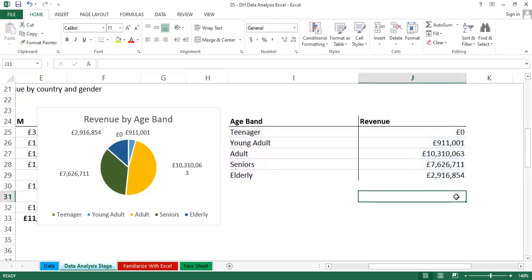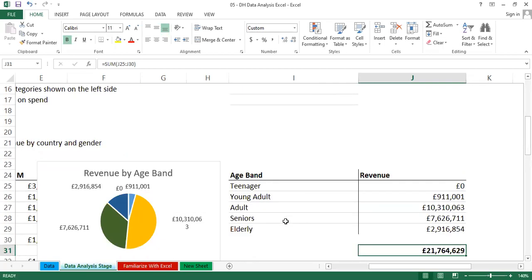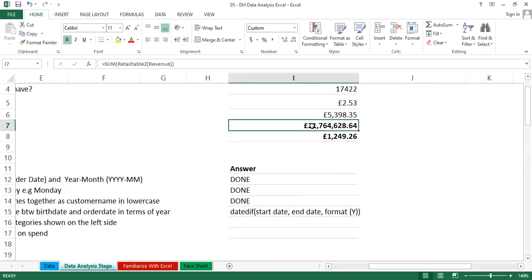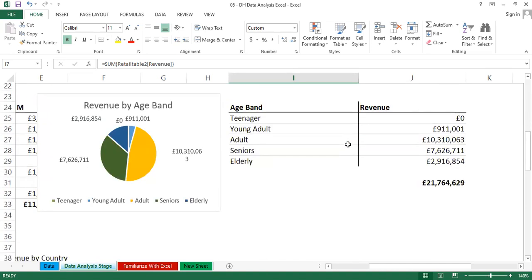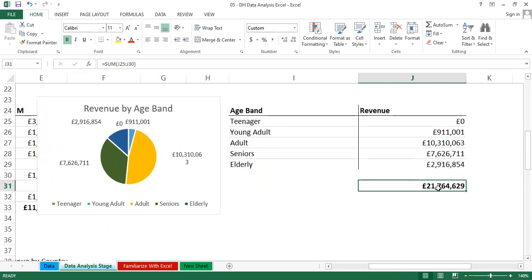Okay, so there's one way to know. Let's find the total. We found the total before, so does it tally? Remember this, we found the total revenue before. The total revenue was 21 million. And the total revenue I'm having after doing the breakdown is still 21 million. So mine is correct.